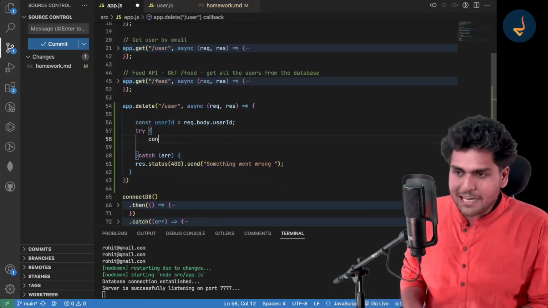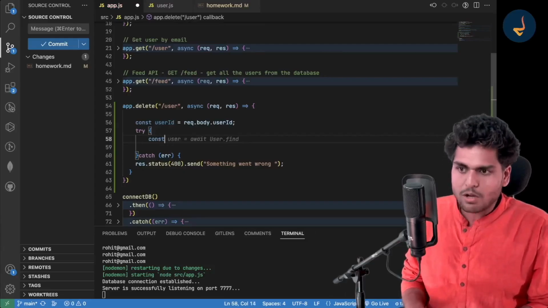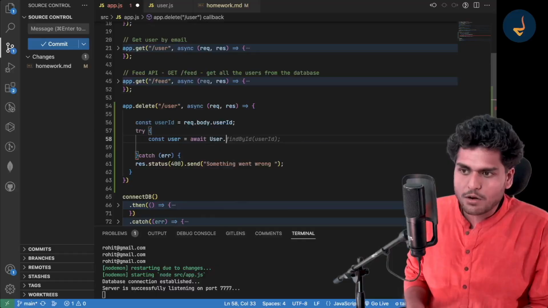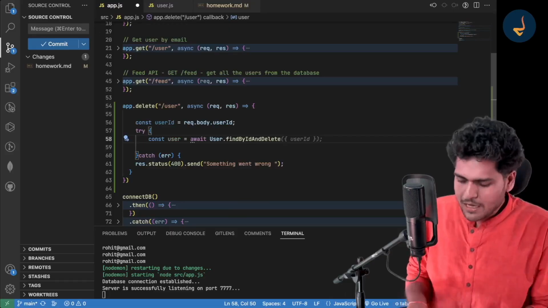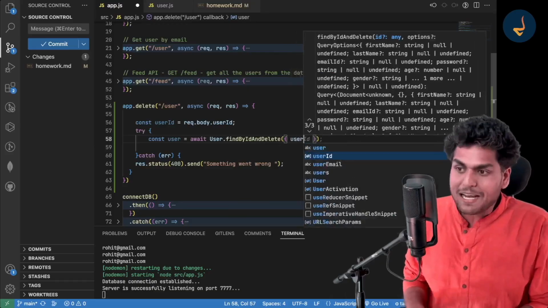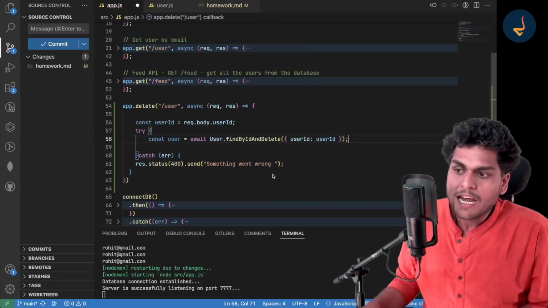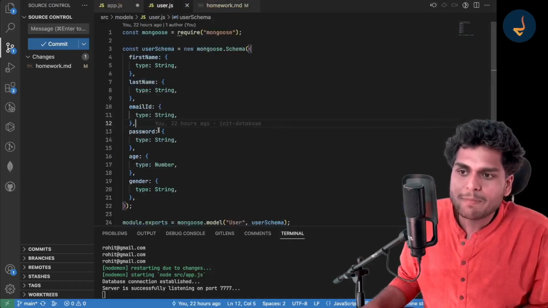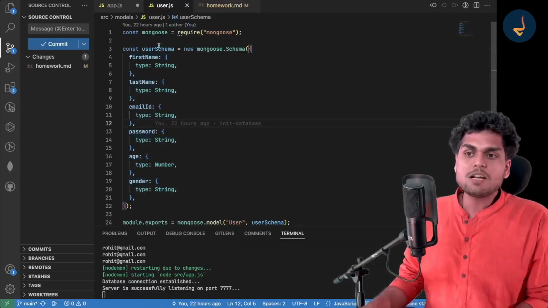And in that try catch block, you can say constant user is equal to await user dot find by ID and delete. I will use this method, and over here I can pass in a user ID, right? When I pass in a user ID over here, I have to make sure that it matches the one in my schema. But in my schema, I don't have a user ID.